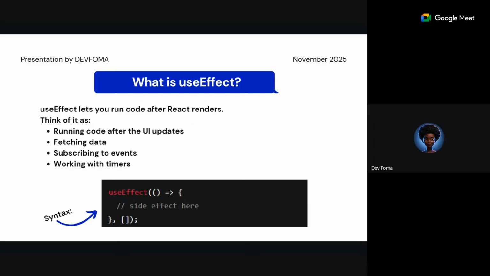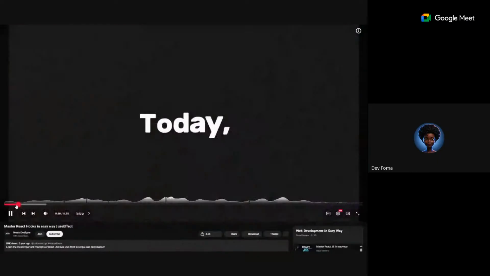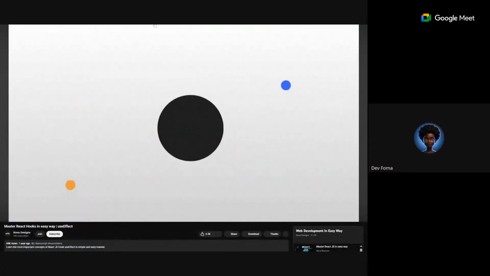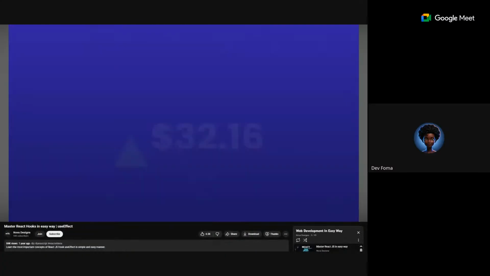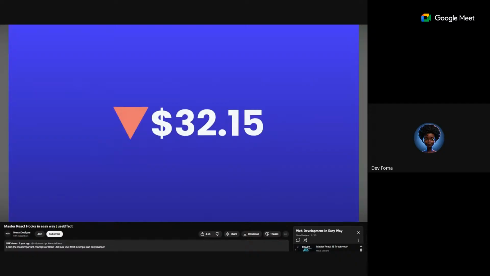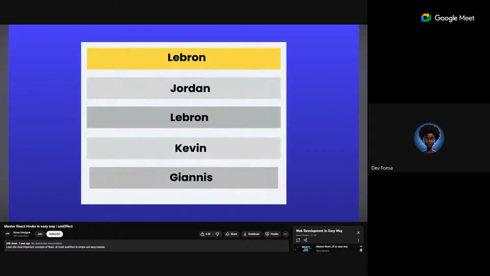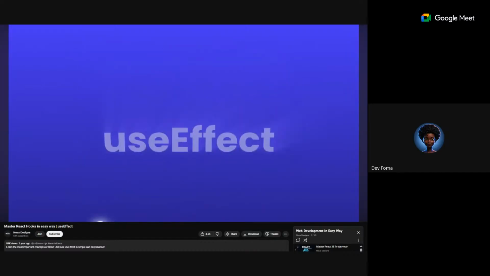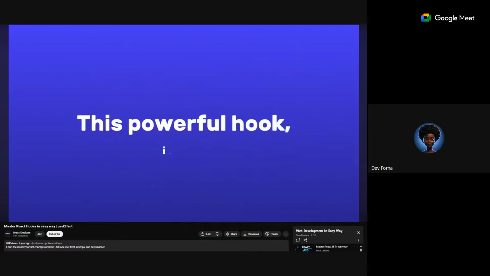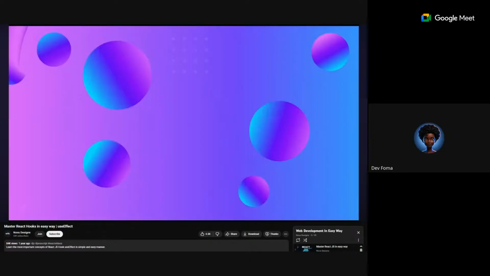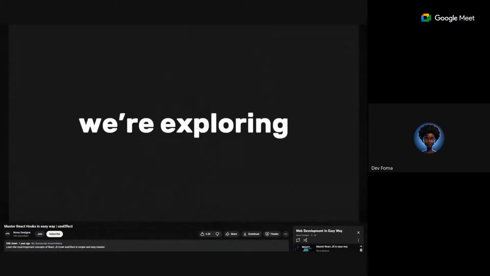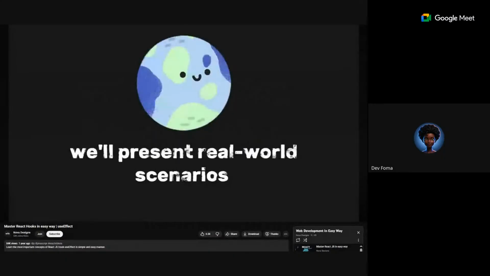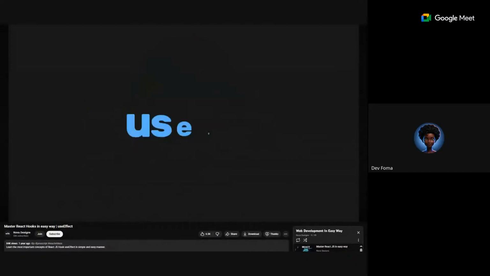Parts manage side effects and respond to changes easily. Today, your React components can easily react to things happening around them, like getting new data every time something happens, or handling components that can dynamically update and respond to real-time events. Well, that's what useEffect is for. This powerful hook is the secret sauce that helps your parts manage side effects and respond to changes easily. Today, we're exploring useEffect, how it works, why we need it, and we'll present real-world scenarios that show when and why you'll want to use useEffect.